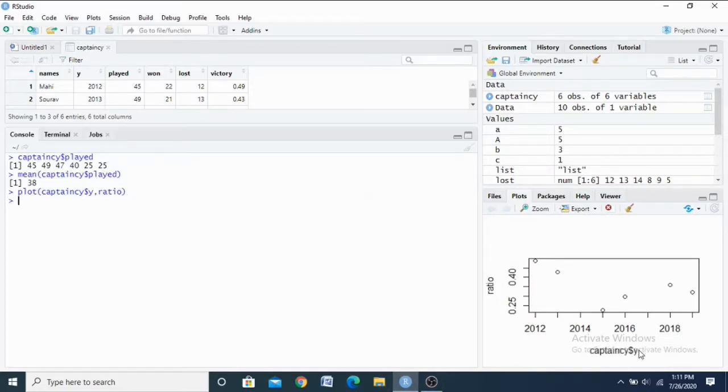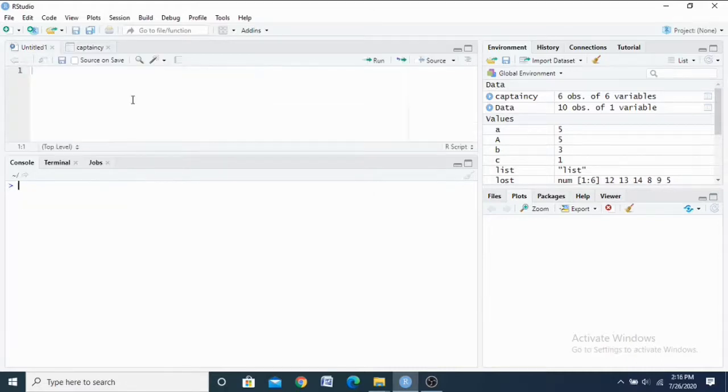See the value capital C here, and the ratio in which year. For example, Mahi in which year? 2012. So what is the ratio of victory? 4.49. See 2012 is 4.49, next is 0.43 here. So you can identify some information based on the above plots as well as run it.